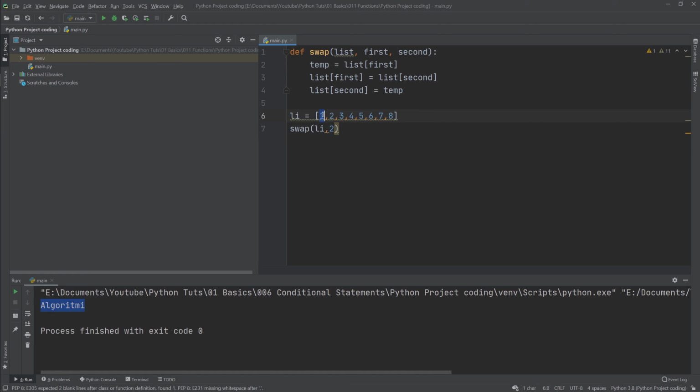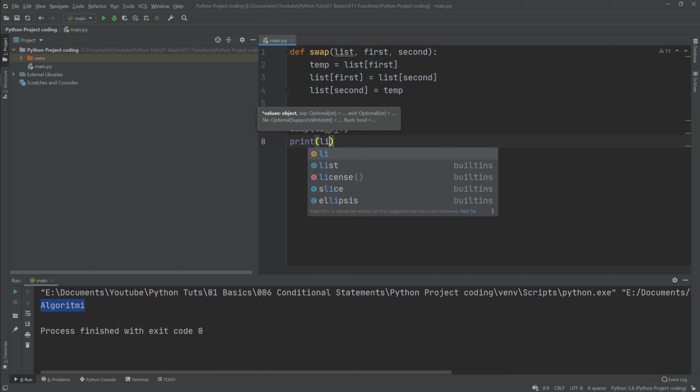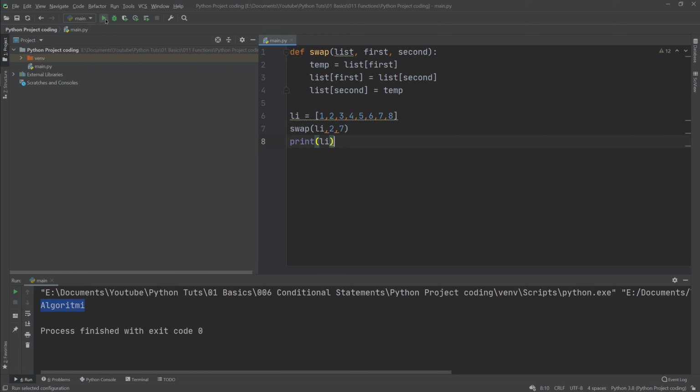This is element 0, element 1, element 2, right? 0, 1, 2. So the second element is number 3. And the last one, right? The 7th. So 3 must then go here and 8 must go here, right? So let's see if it works. For that, let's print out the list right after we do it, right? So let's give it a run.